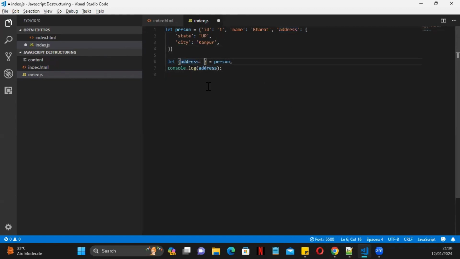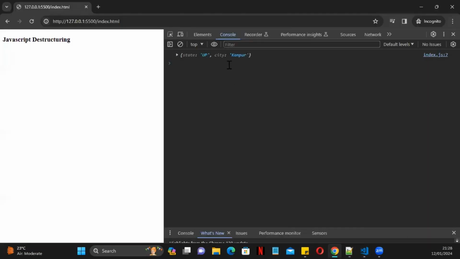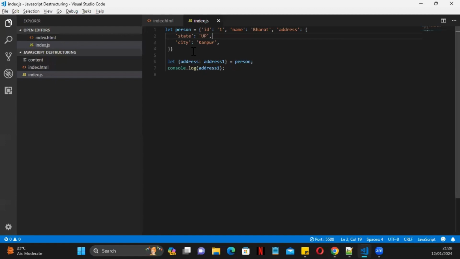Now, I'm using a name alias. I'll store it into some address one variable. What is my address one? Address one is my address. Now, since address one is again an object, I can actually destructure this object as well.